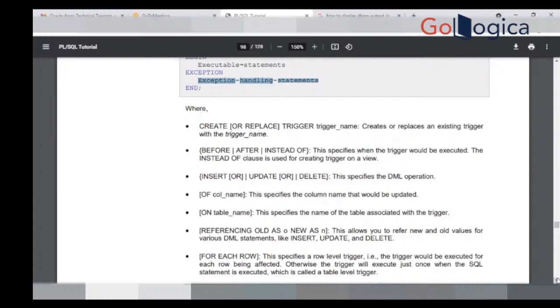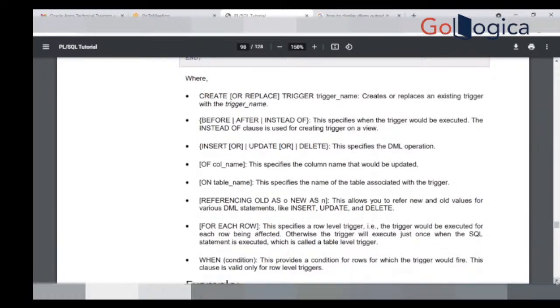Insert, update, delete specifies the DML operations. Column name means it specifies the column name that would be updated. Okay, and table specifies the name of the table associated with the trigger. Referencing old and new: this allows you to refer to new or old values in the various DML statements like update, insert, and delete. So are you updating the old value? Are you inserting the new value? Are you deleting the old value? Like that, it will work.